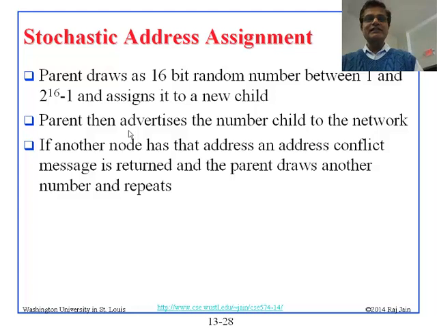All right, so now the next address assignment. The latest method is stochastic address assignment, and this is straightforward. You just draw a random number, just like when you give your son a name or daughter a name, you don't have to go and ask 15 people, just draw a random number and there is the name. And that's how it is.